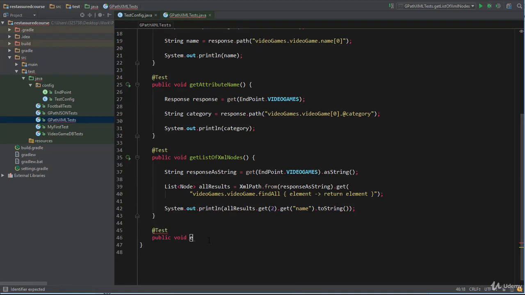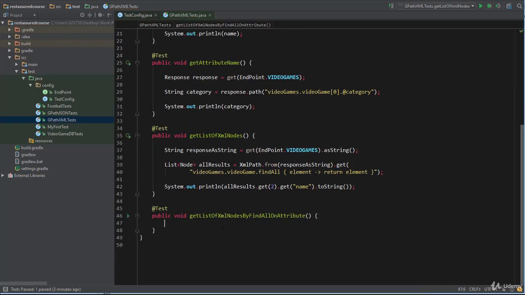We'll say get list of XML nodes by find all on attributes. So a nice long name there. Okay, so we're going to take our response as a string again, so I'm just going to copy this line once again.